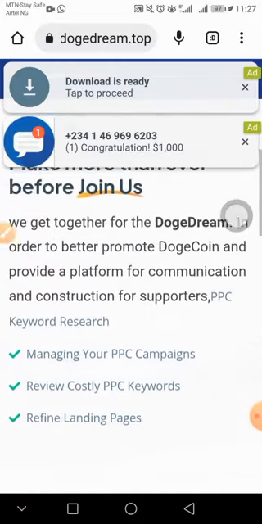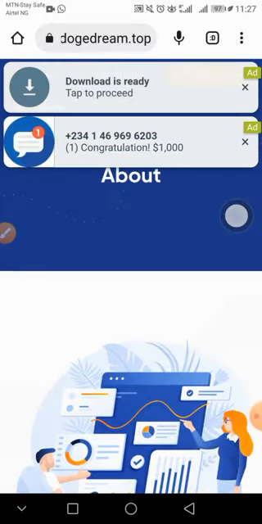It's not a must. It's not a must to deposit here, because I never opened the deposits.